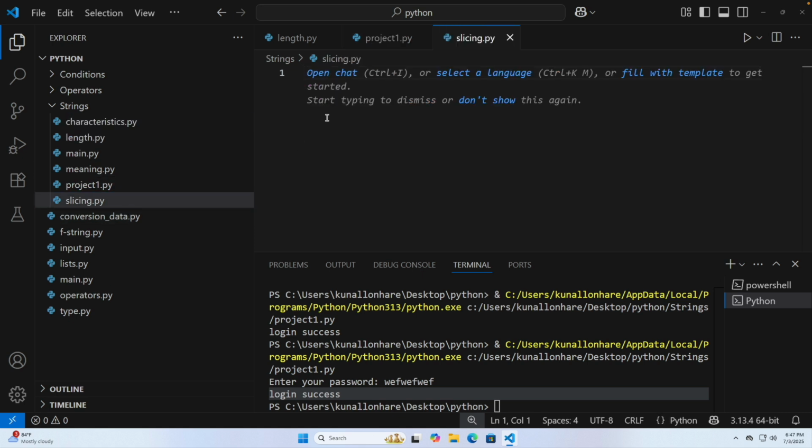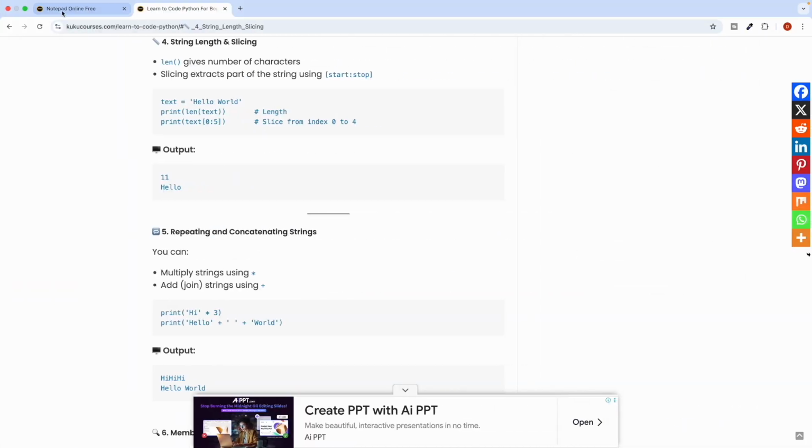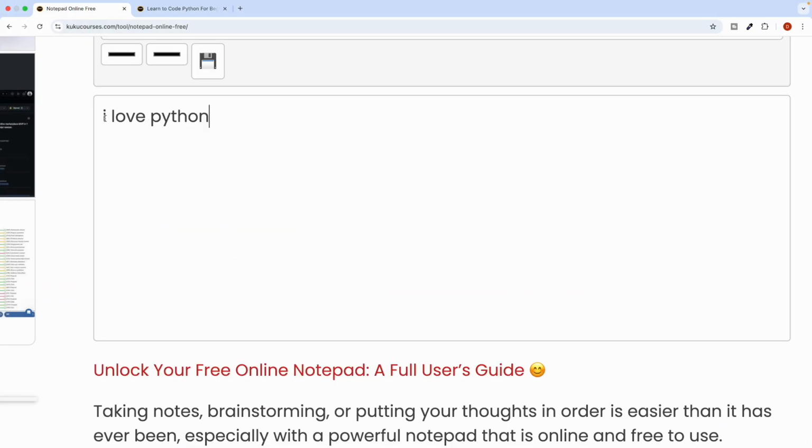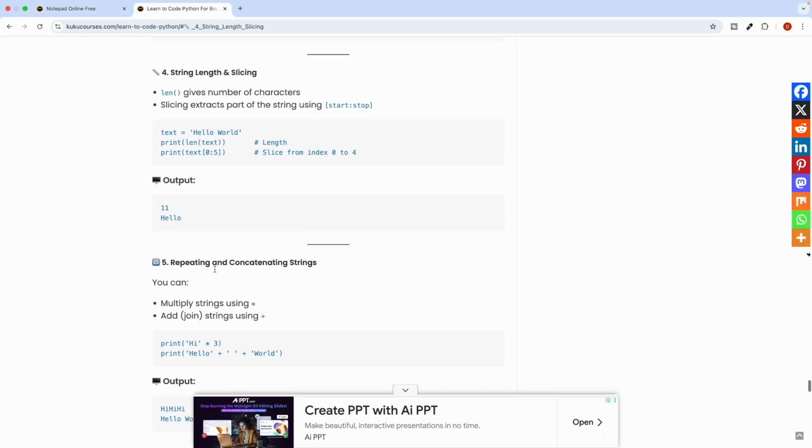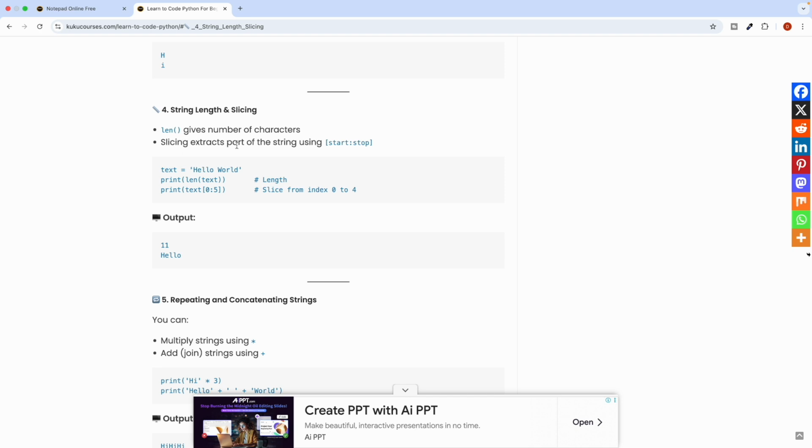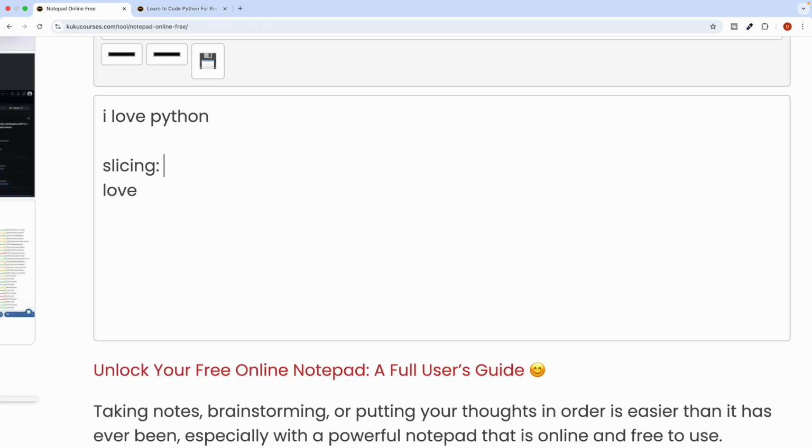Now let's say we have some sentence, and I want to get only "love" from here. Let's say I want to extract "love" from the sentence. In such a case we use the concept of slicing, which we have also covered over here. Slicing extracts a part. You just have to put the start, stop, and also the step, like we have in range.